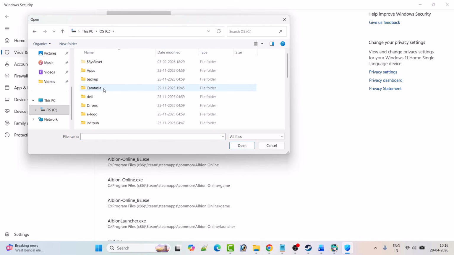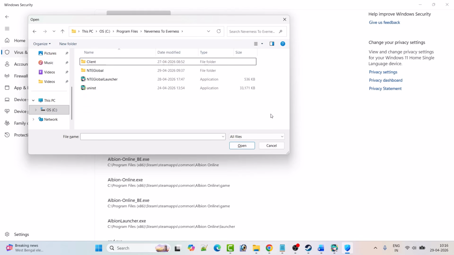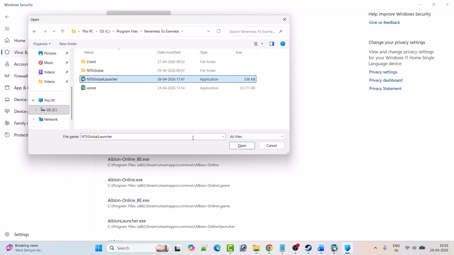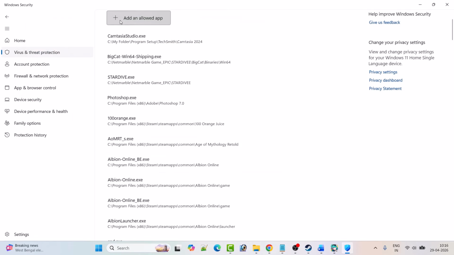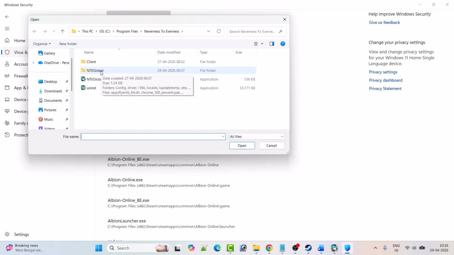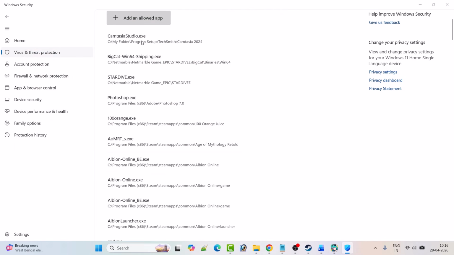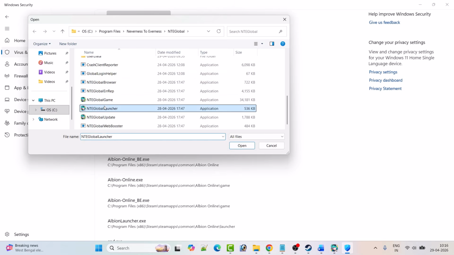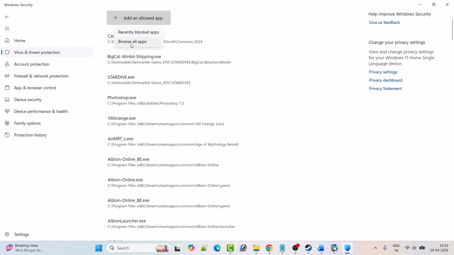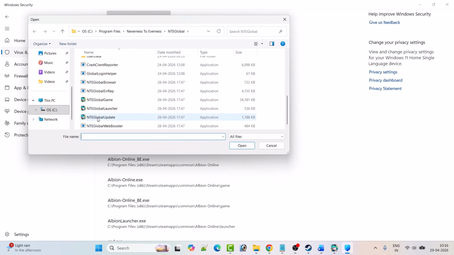So open C drive, open program files folder. Open Neverness to Everness game folder. Select this NTE global launcher exe file and then click on open to add it to the list. Again click on add an allowed app, browse all apps. Open the NTE global folder, scroll down and add all these exe files one by one. So first select NTE global game, click open. Again click on add an allowed app, browse all apps. Select this one, click open. Now this time select this one, NTE global update, click open.